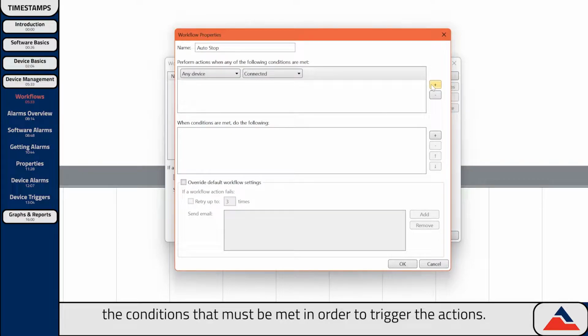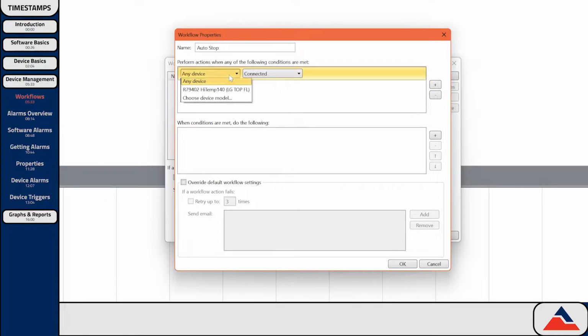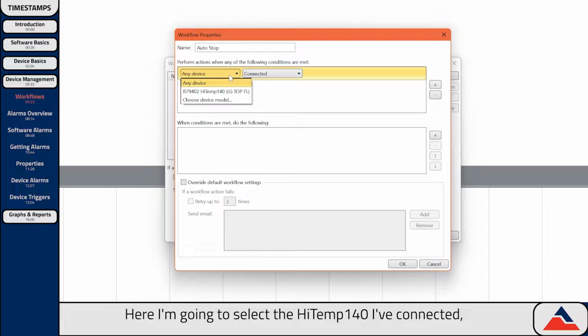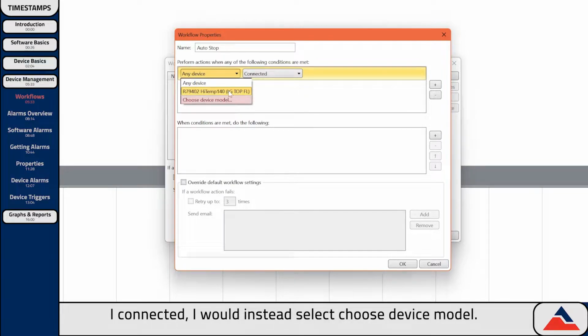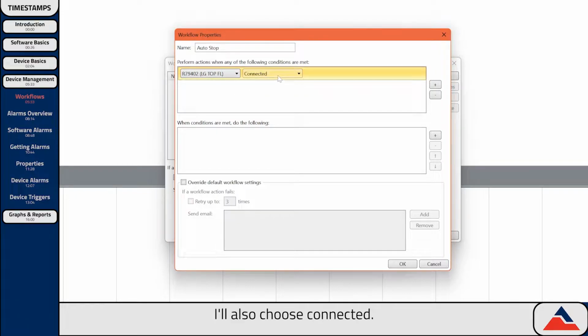Next, select the conditions that must be met in order to trigger the actions. Here I'm going to select the High Temp 140 I've connected, and this will make this workflow exclusive to this specific device. If I wanted to have this apply to any High Temp 140 I connected, I would instead select Choose Device Model. I'll also choose Connected.